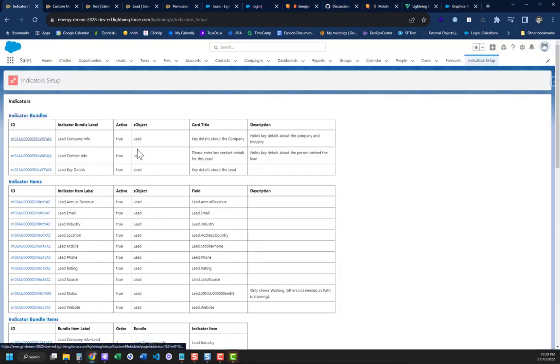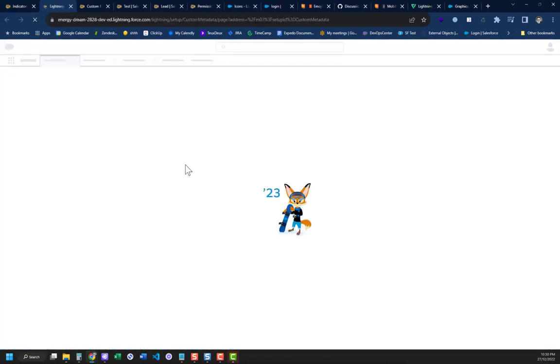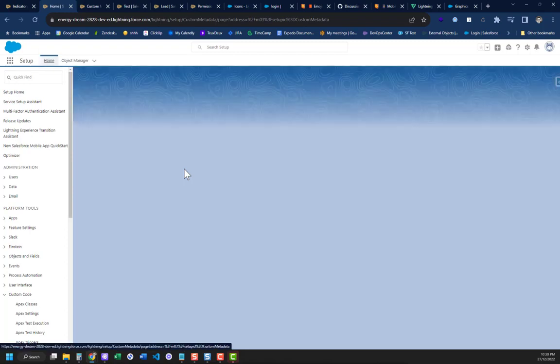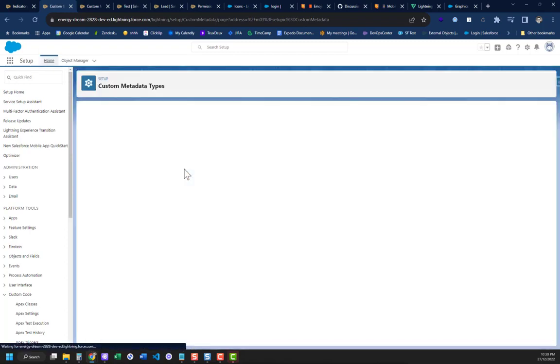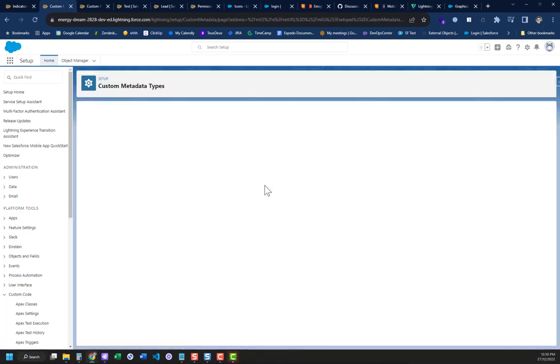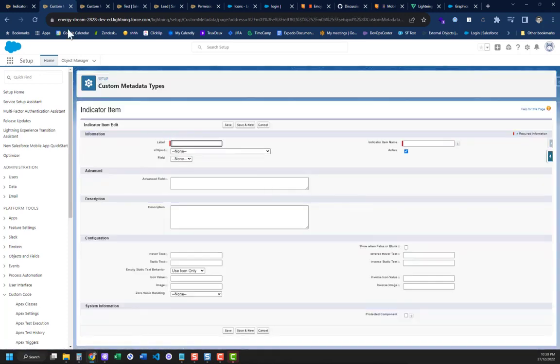So for right now, we've got the bundle items, the indicator items, so you can click through to any one of these custom metadata types and go and create a new indicator item or clone an existing one. That's probably an easy way of doing it. Clone one that's similar, and use the recipes to help guide you. So you can just hit new here to create a new indicator item, and away you go.